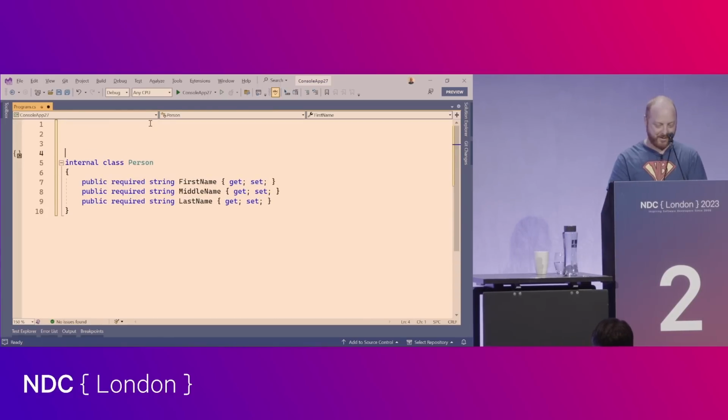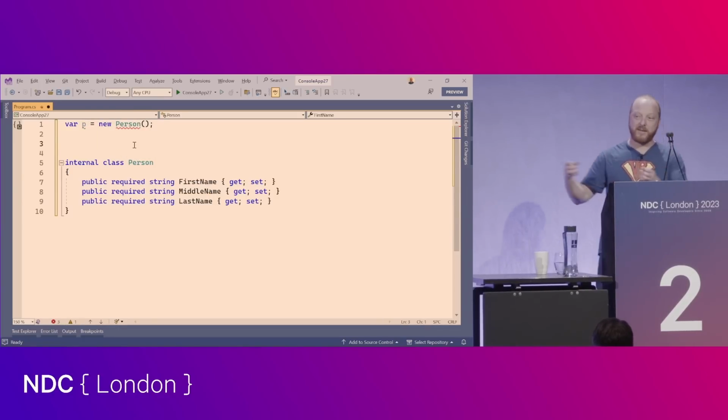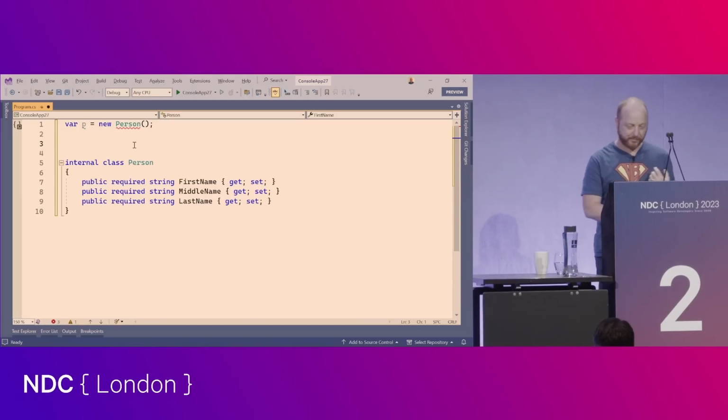So now, if I go up here and create a new person, now the compiler is complaining, but it's not complaining at me, it's complaining at whoever is creating my person class, which is exactly what I want, because I'm just creating a DTO.